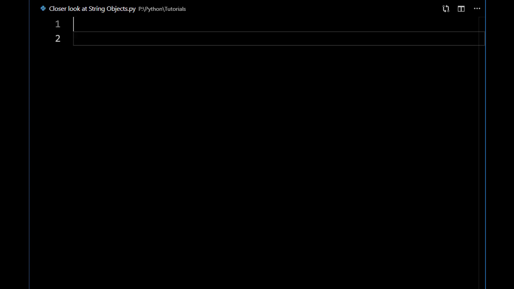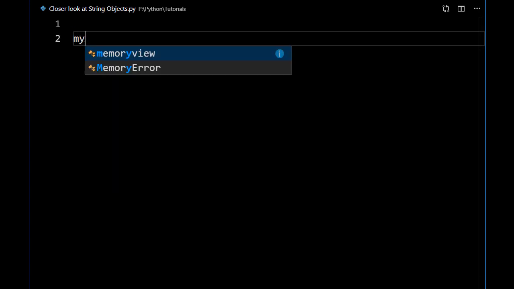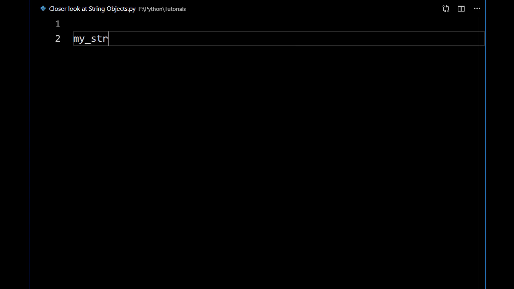So let's create our string object. Let's say my str is equal to. Now it's your choice whether you use single quotes or double quotes to enclose your string. Well, I prefer single quotes, and this is what most programmers prefer. Let's say Ishaq. But what if my string itself contains the type of quotes that I use to enclose my string? Let's say Ishaq's book.